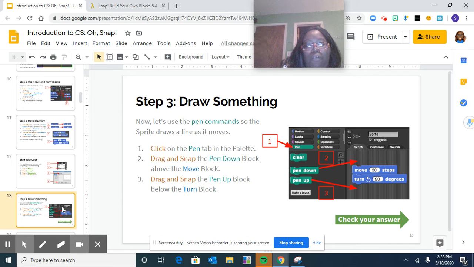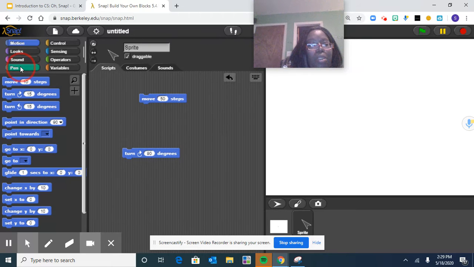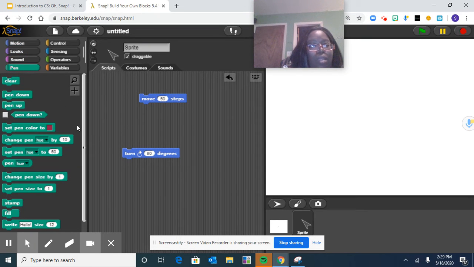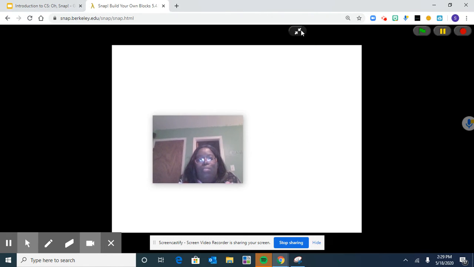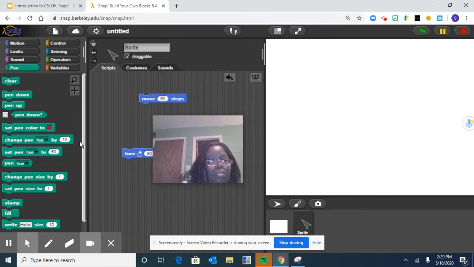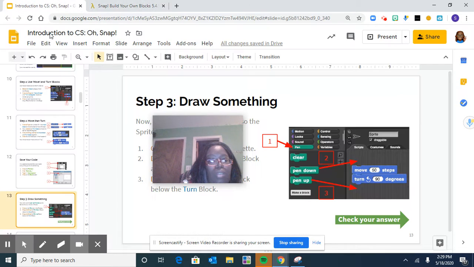So if you lose it for a minute, you can go into draw something and go to your pen command. So I'm gonna go into the pen command and we can hit clear.